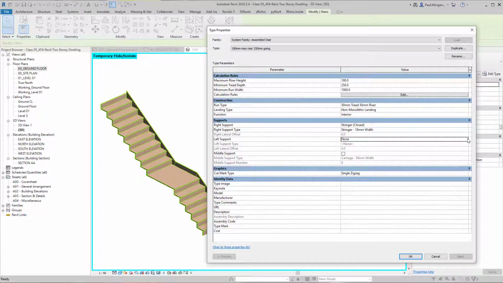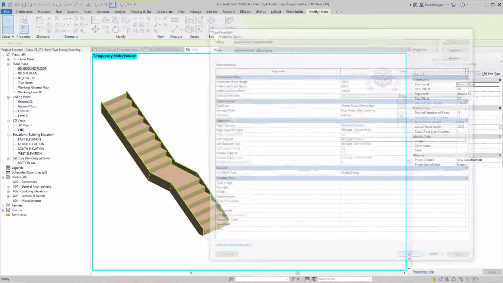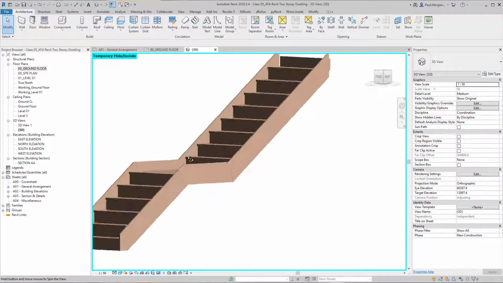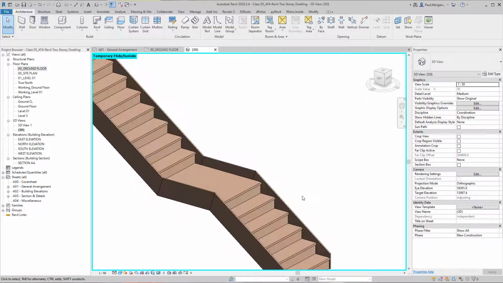So there's lots of customization, but realize that these are all type-based parameters. So if I want one stair with something here, and another stair where I want stringers on both sides, they're two different types of stairs, even though they are the exact same type of stair. So just keep that in mind. So I'll leave that as is, and then everything else is pretty much good to go. So I'll click OK, and that's the stair, a timber stair, preliminarily completed, just out of the box.